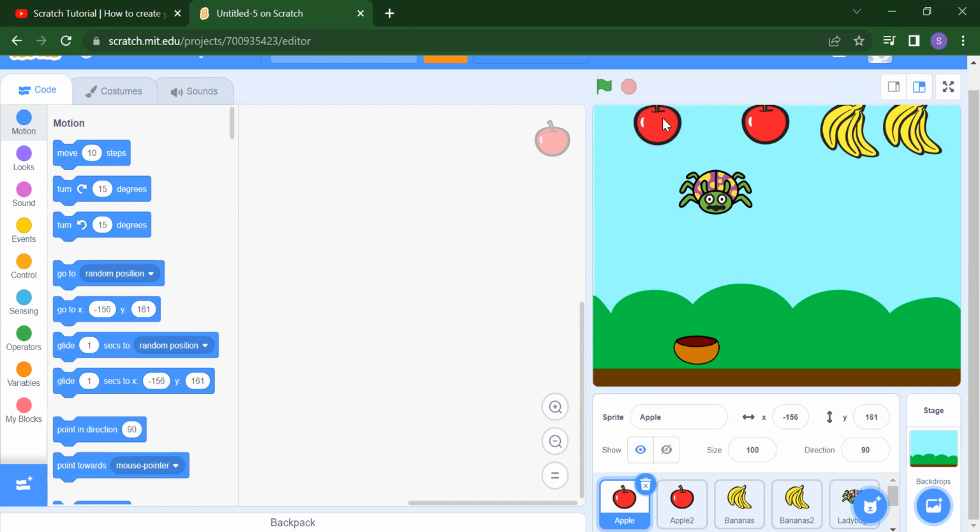In Scratch, this stage area is divided into 4 coordinates. This is our y coordinate and this is our x coordinate. Here we have our minus y, here we have our minus x. We want all the fruits and the bug to come from here, so you have to take your positive y from here to here. We will take positive y here and negative y here. This is the concept we are using in Scratch.